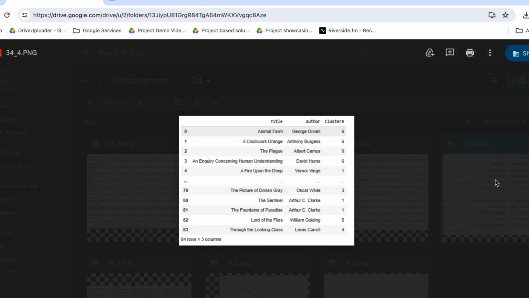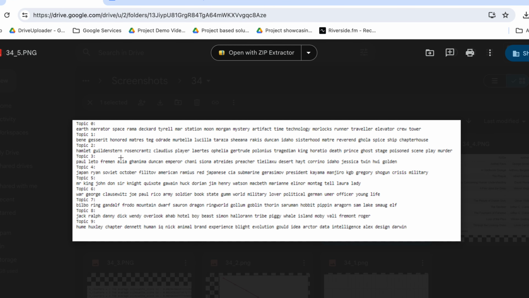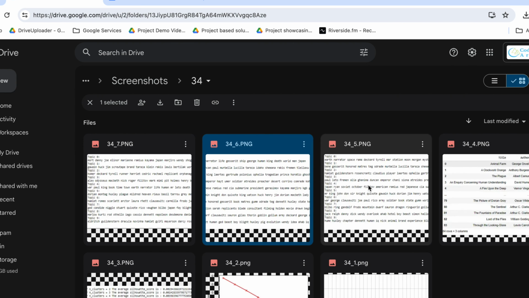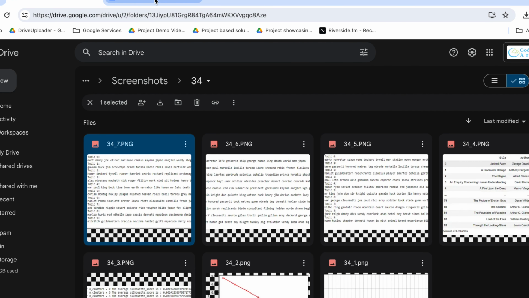The fourth output, you can see the title, author, and cluster. These are the basic information of the data. Next, we can see the topic modeling, topic 0, topic 1, topic 2, like that. So 0 to 9 is a total of 10 topics. These are also more examples, and you can see these are all different topics. So there are 10 topics in total.